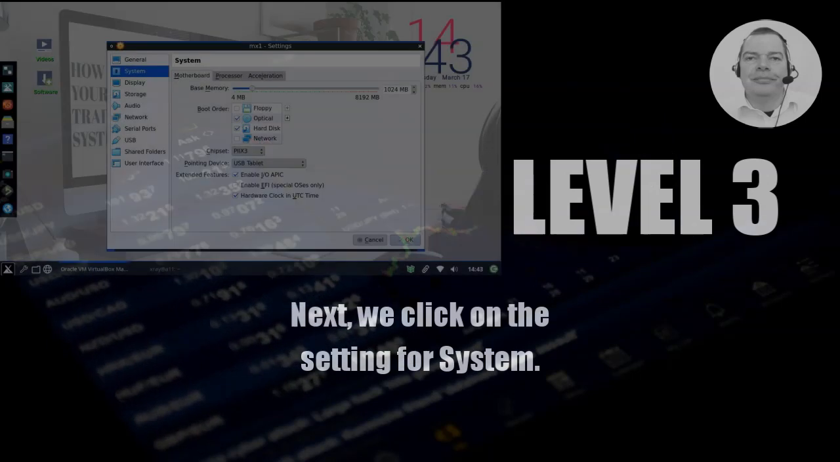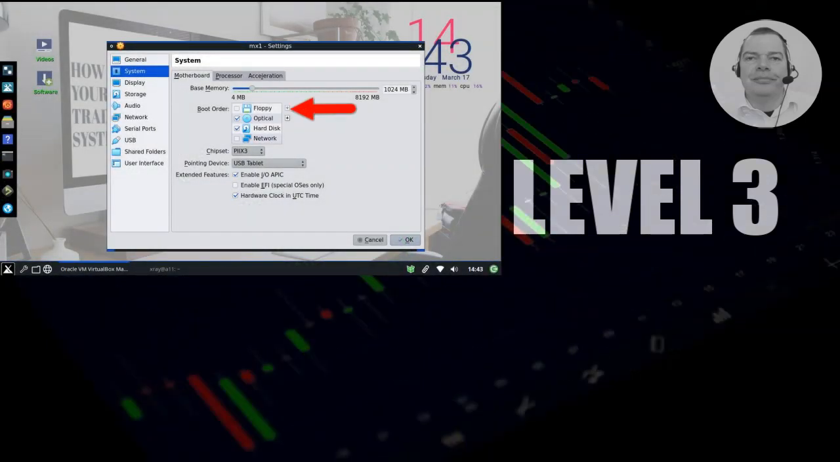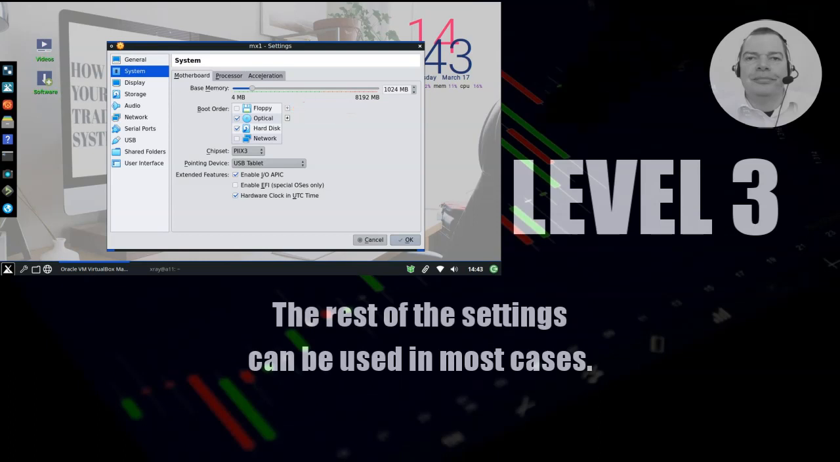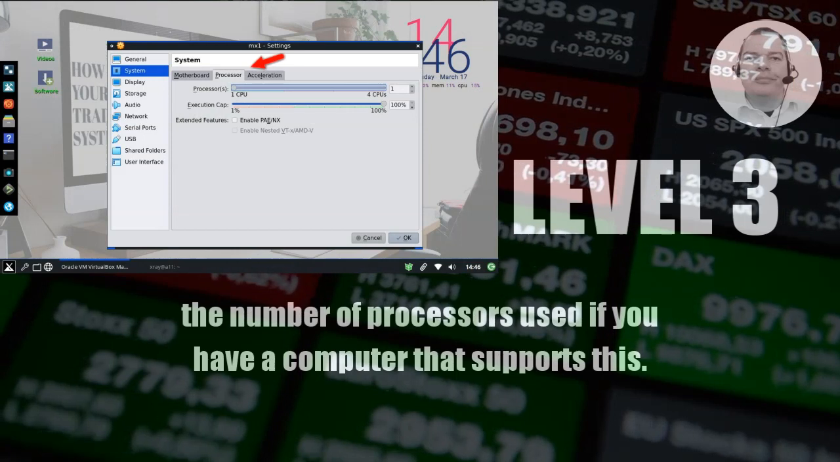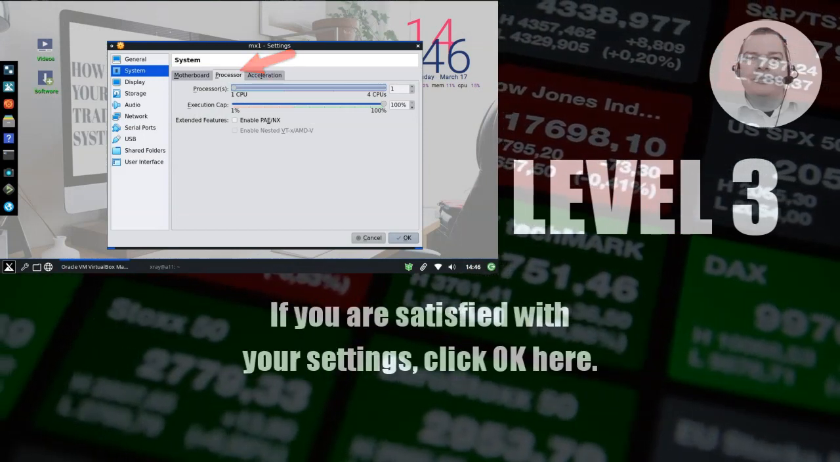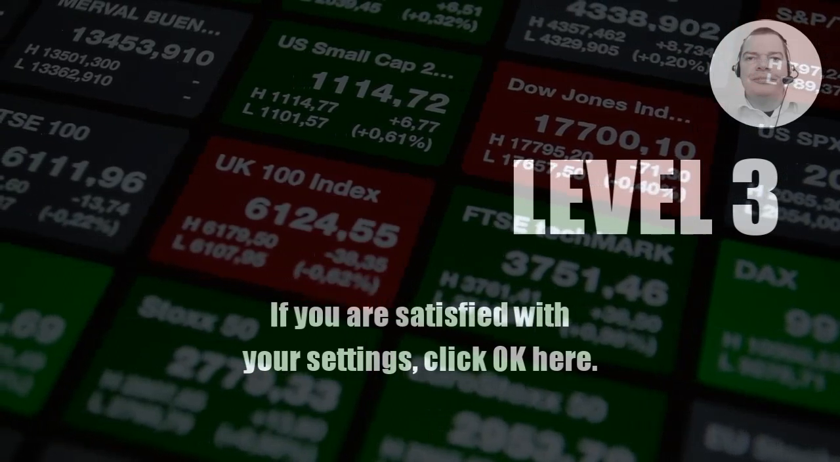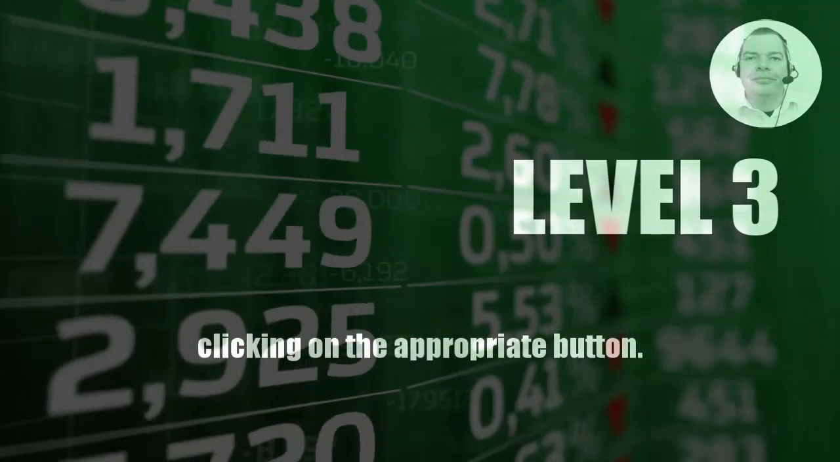Next, we click on the setting for system. There we first disable the boot medium for the floppy disk. The rest of the settings can be used in most cases. If you want, you can now click on the tab for the processor and set the number of processors used, if you have a computer that supports this. If you are satisfied with your settings, click OK here. Now we are done with the setup and can start our virtual computer by clicking on the appropriate button.